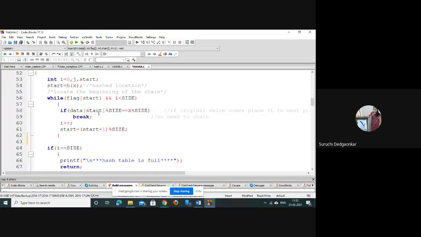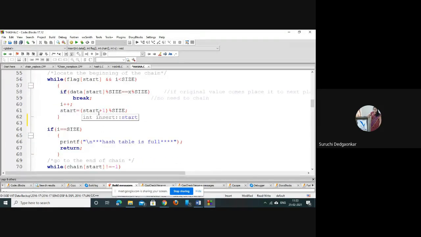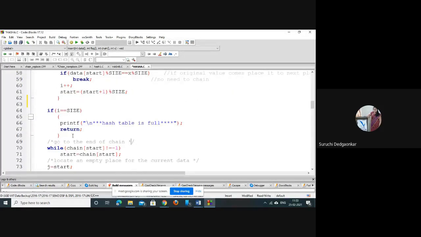After we get the beginning of the chain, we have to access that chain, follow that chain till the end of the chain. So go to the end of the chain. This while loop will take us to the end of the chain. While chain of start is not -1, we know that chain of the last element is -1, so start equals chain of start. So start will be taken to the last element of the chain.